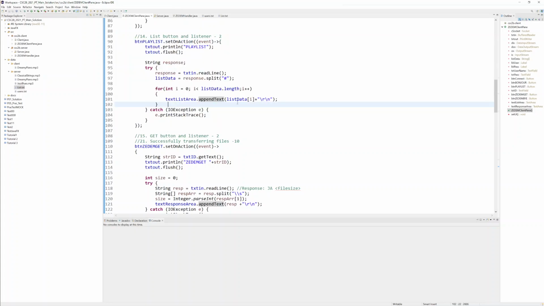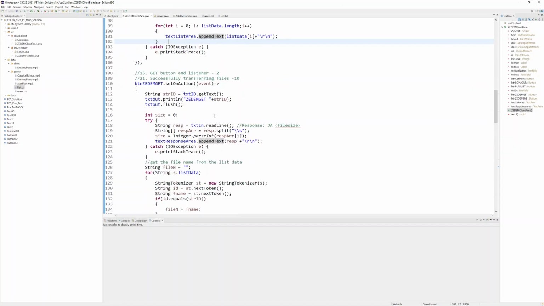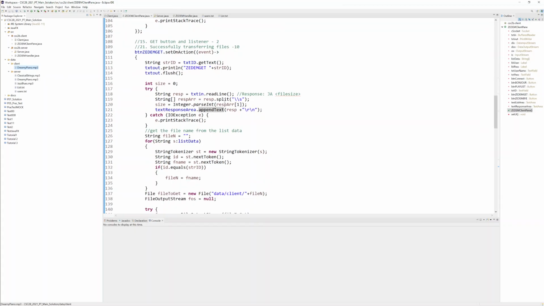Now you get to the core of your prac, and we need to get a file from my server, like that dreamy piano that we transferred, right? So now let's go ahead and we say, okay, the user will obviously have sent through an ID number that it wants to use.